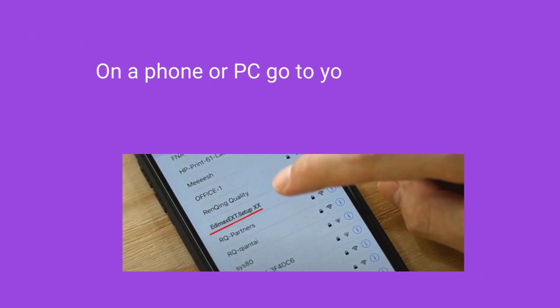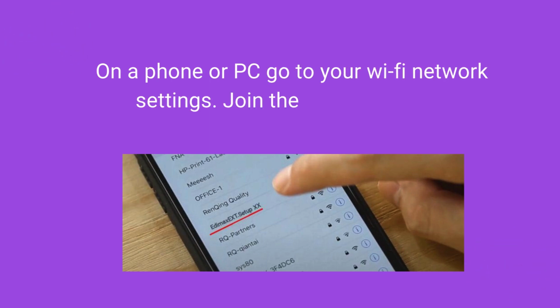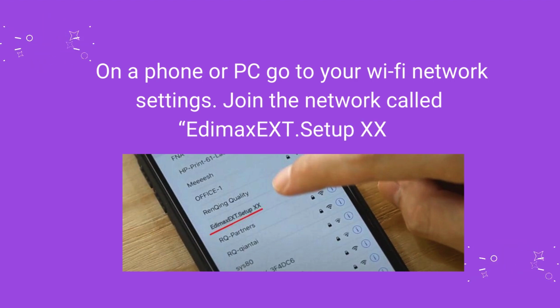On a phone or PC, go to your Wi-Fi network settings. Join the network called Edimaxext, Setup 20.